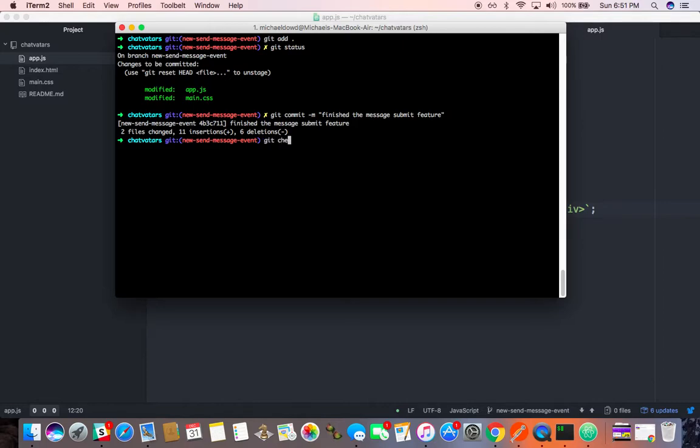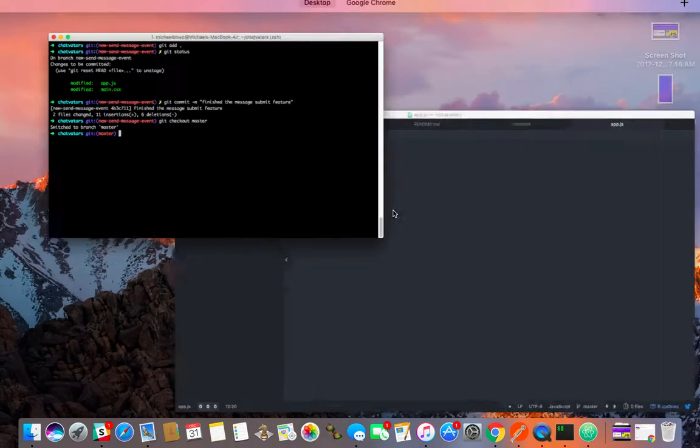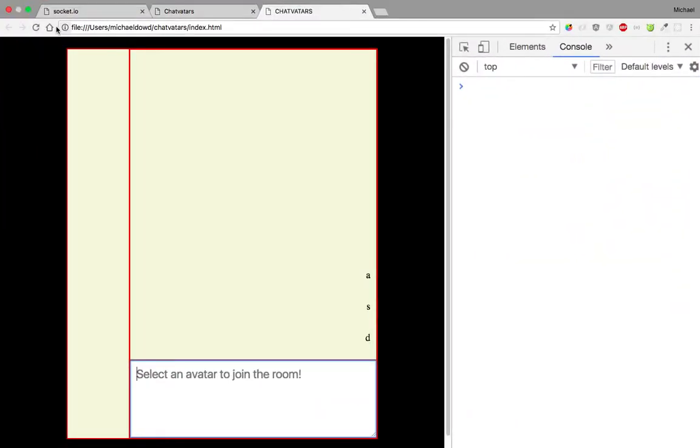Git checkout master. Okay, and then just to prove that we don't have what we used to have, I'm going to refresh this. Now when I do this, nothing happens because the master branch doesn't have the event handler.